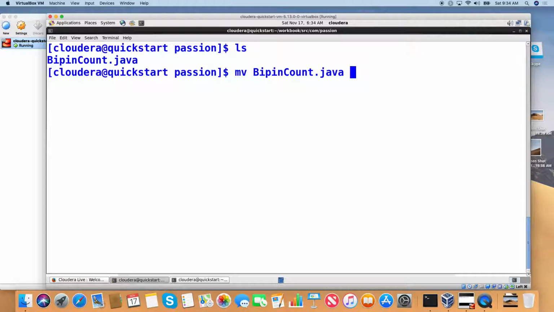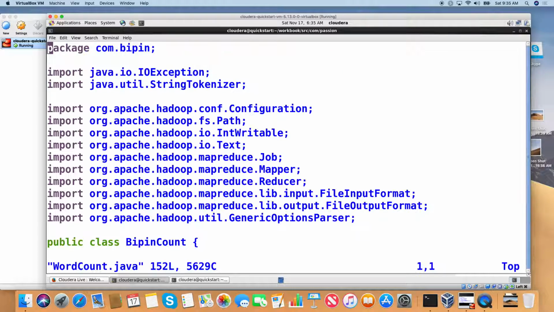Bibincount.java to, let's say, wordcount.java. Okay, I'm coming back to our old program, wordcount.java, right? And once you change it, what you need to do? You have to open that wordcount.java and change the package name. And what is the name of the package? com.passion, because I changed that package name, right?